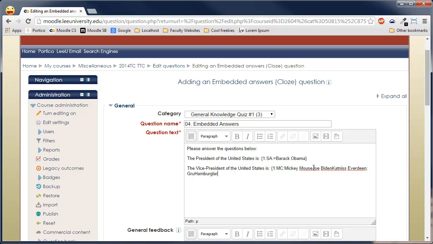So between Mouse and Joe, I would place a tilde. In between Biden and Katniss, I would place a tilde. In between Everdeen and Gru, you got it, a tilde. And finally, between Gru and Hamburglar, a tilde. And then I'm going to close the question with a close squiggly bracket. Uh-oh, we forgot to put a correct answer. We know Joe Biden's the correct answer, so after the tilde and before Joe, we're going to place an equal sign.